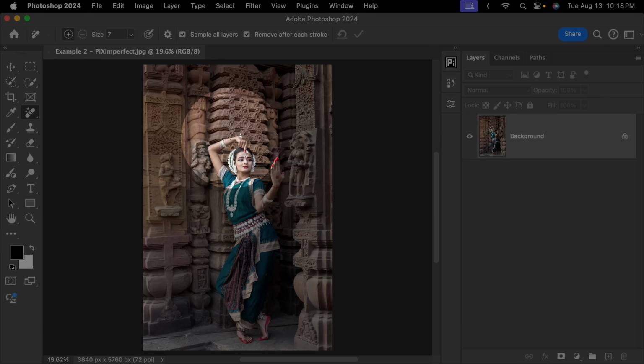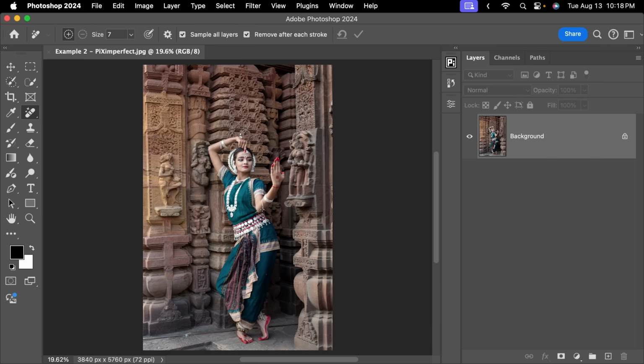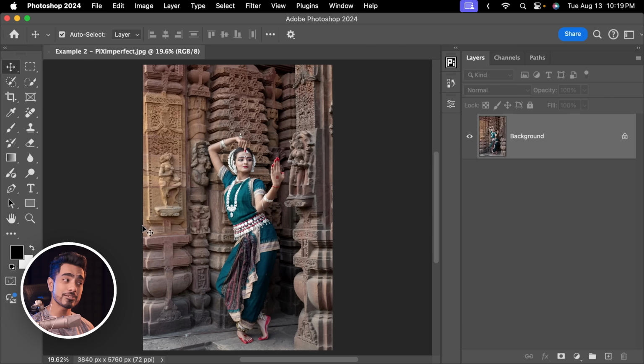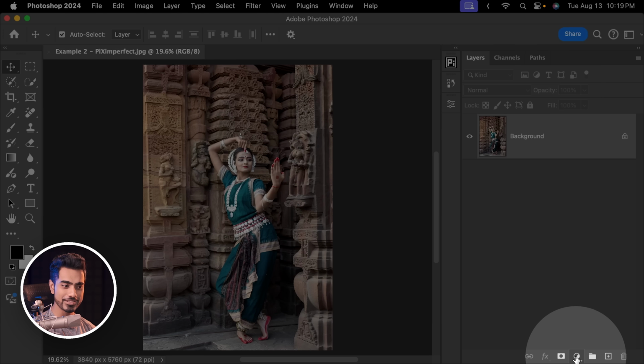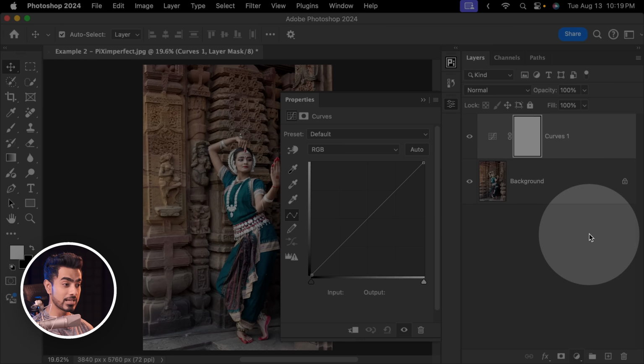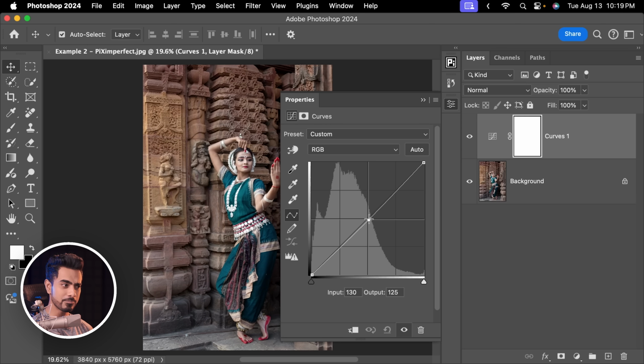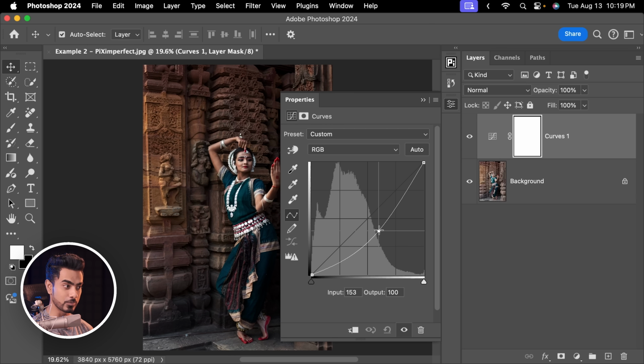Now in here, we want to bring more attention towards the subject. The attention goes more towards the brighter areas of the image. So we need to make this brighter or the rest of the areas darker. So let's create a spotlight effect by simply clicking on the adjustment layer icon and choose curves. And then just create a point in the middle and take it down like so.